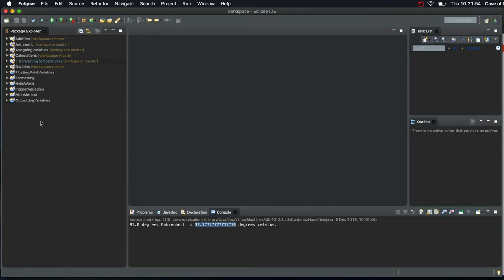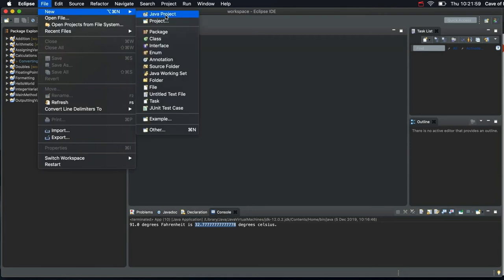Let me show you a slightly quicker way of creating a new project first. So I'm going to go to File, new Java project.